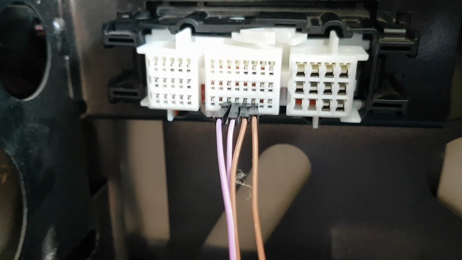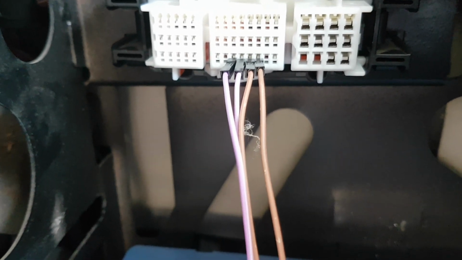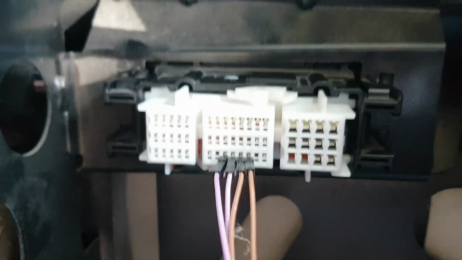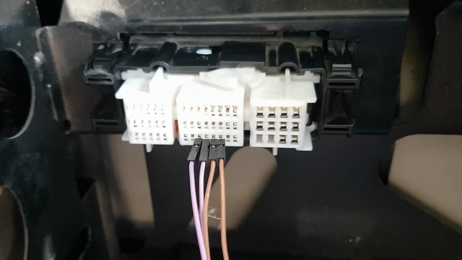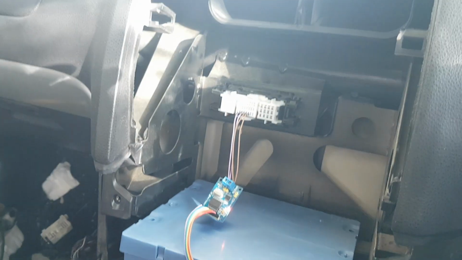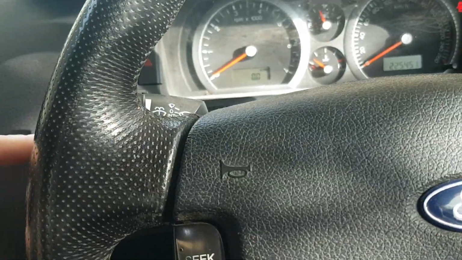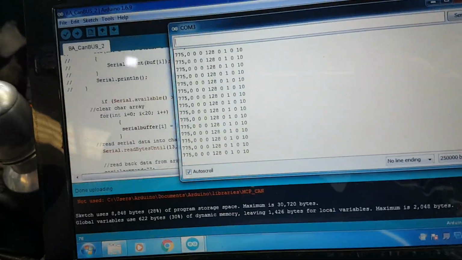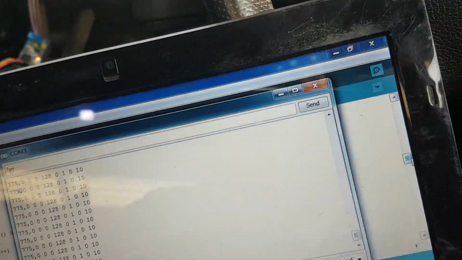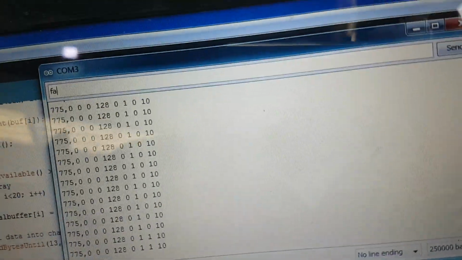I don't know why they bring a line in from both the cluster and the BEM to the ICC. I feel like they could just have a single pin, that way when you pull out the ICC it doesn't disconnect those two from talking. Anyway, I've got it working via serial commands.